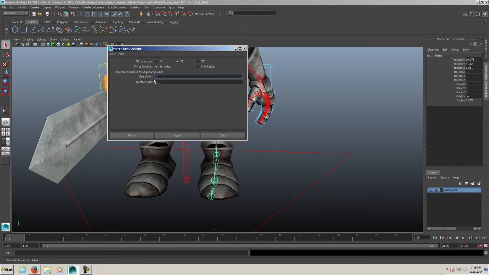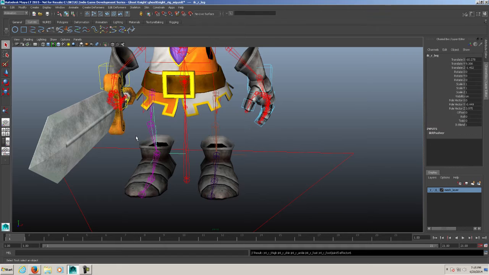And I could also go ahead and rename my joints to save a lot of time. So watch this. If I were to go ahead and choose mirror, you'll notice now that the right half has automatically been renamed. Everything is good to go. You'll notice the IK handle has been brought over as well. Neat stuff, right? Thank you, Maya.